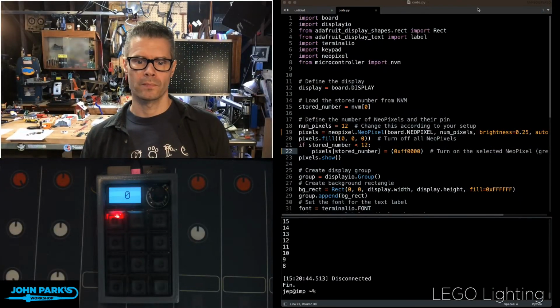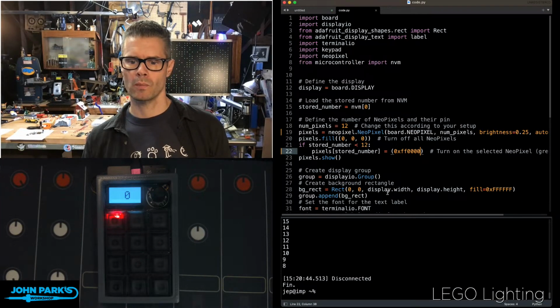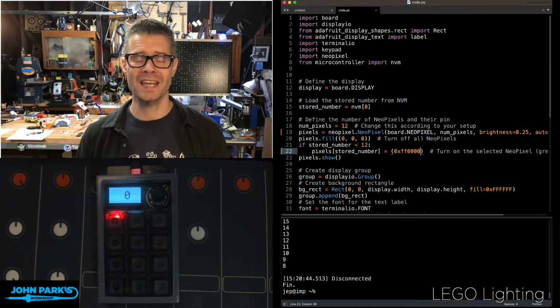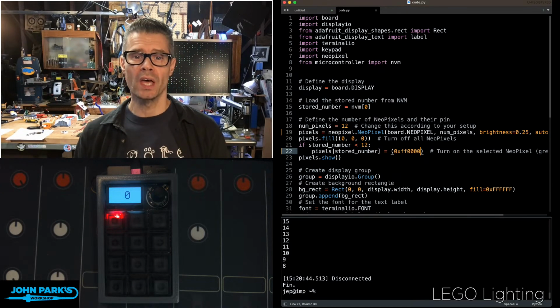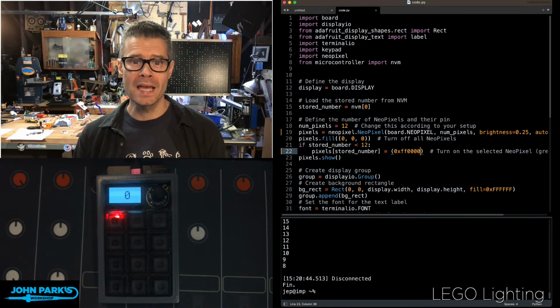Okay. Are we ready? I think we're ready. Yeah, that looks good. For the CircuitPython parsec today, I wanted to show you how to use non-volatile memory inside of CircuitPython to store data between power cycles on your device.